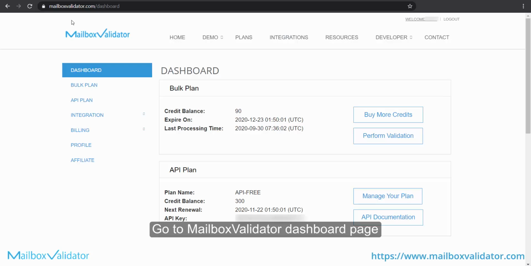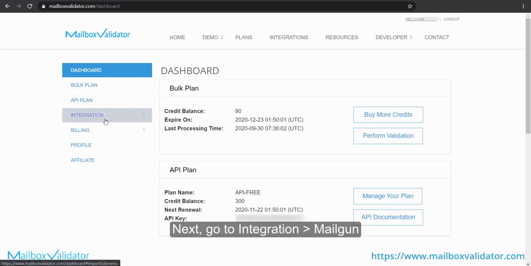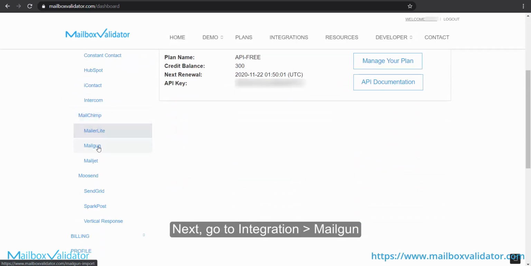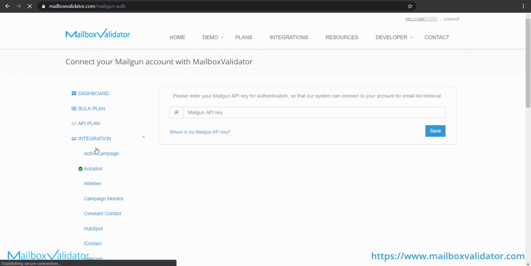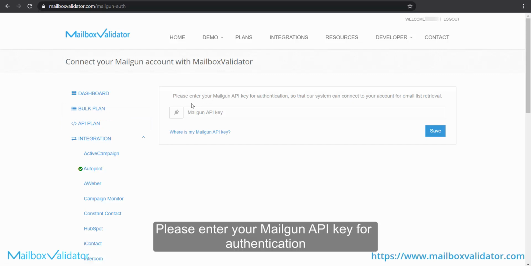Go to Mailbox Validator dashboard page. Next, go to Integration, Mailgun. Please enter your Mailgun API key for authentication.